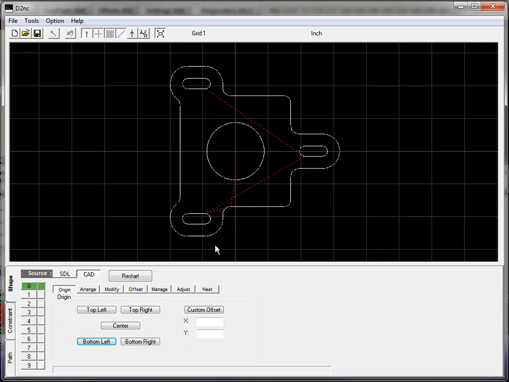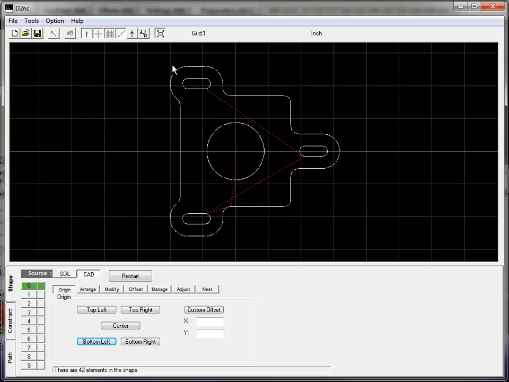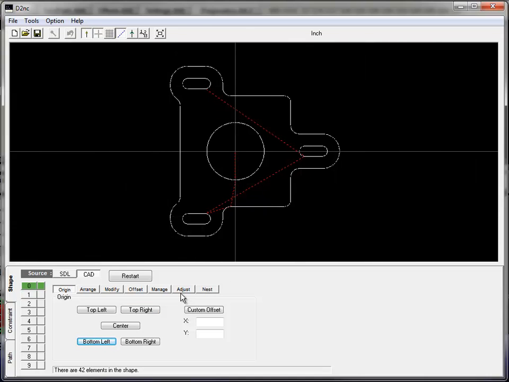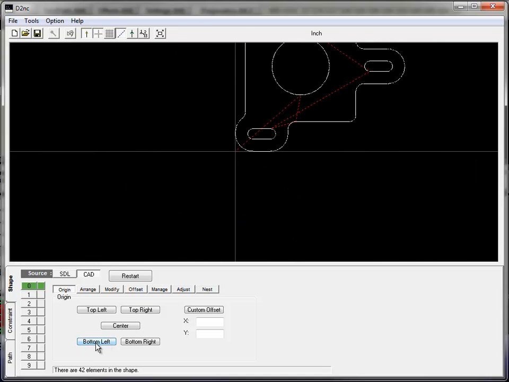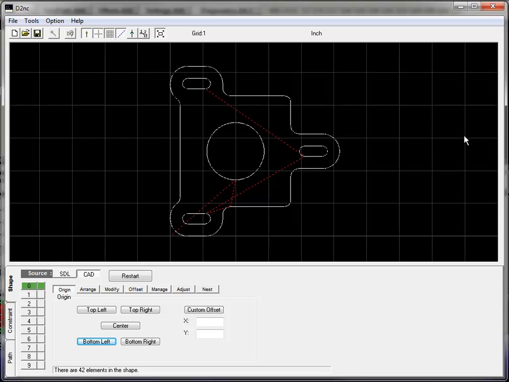Click Next, and the first thing I want to do is position it to the bottom left. Click bottom left. You'll see it's positioned with the X0, Y0 point at this location. If we just undo that, switch off the auto resizing, and switch off the grid, you'll see the X and Y axis. And now if we click bottom left, you'll see the part move. Switch on auto resize and the grid back on.